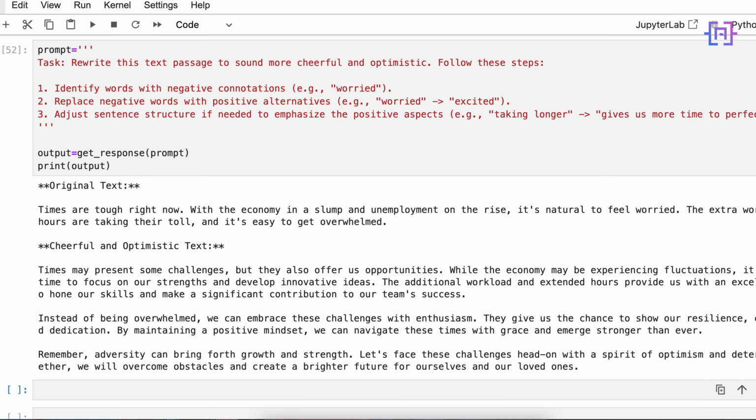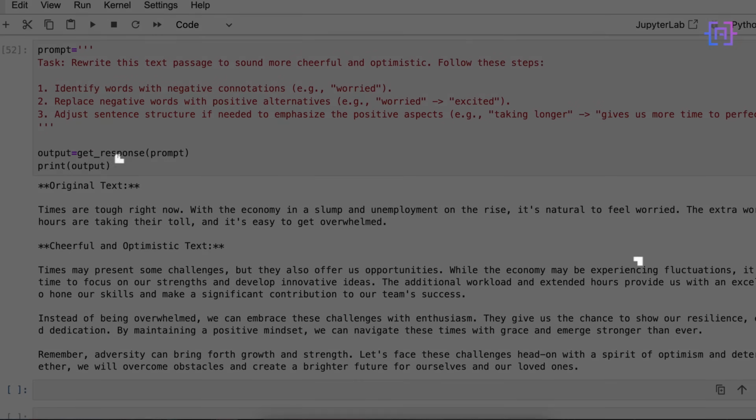So without the steps, we rely heavily on the large language model's understanding of our language and tone. But with the steps specified, we provide guidelines for the transformation, which will increase the likelihood of the large language model achieving our desired outcome. And that's it for this principle. Let's continue.